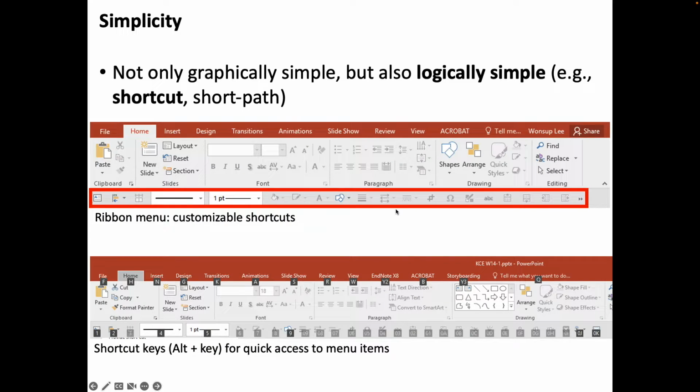And also you can think logical simplicity. For example, the shortcut button, you can customize this part. Most frequently used items can be just collected here. Then you can just access one of the functions. You don't need to go to a certain function through the menus. Without considering the menu structure, you can just access one of the functions here.